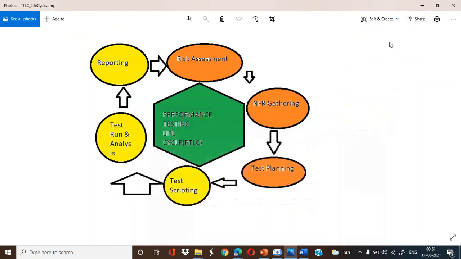So tomorrow we'll see what NFR gathering is. Next, we'll see test planning and test scripting. In test scripting, we'll consider a LoadRunner script as of now, and we'll try to record and build a script in the test scripting phase. In the run phase, I'll discuss more about the controller and analysis. And finally, we'll see how we can report to the client, what the possible ways of reporting a particular document are.